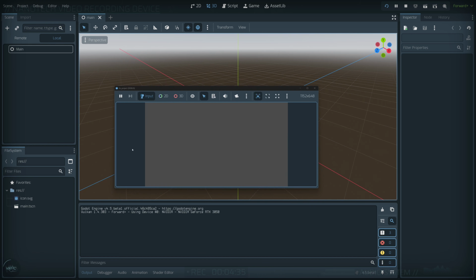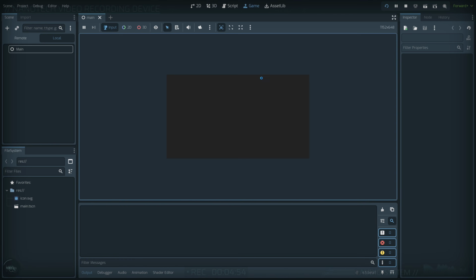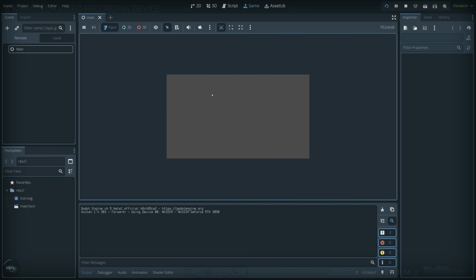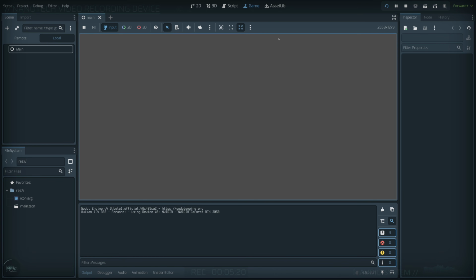Now it's running in a separate window. I want this to run inside of the editor, so I'm going to disable this option here. Whenever we run our project again, it's going to start inside of the editor window, which is what I want. Now let's toggle the scale of this viewport so it stretches to the entire game space. Whenever I click that, our window is stretched to the space we want, and this is the resolution it's using.